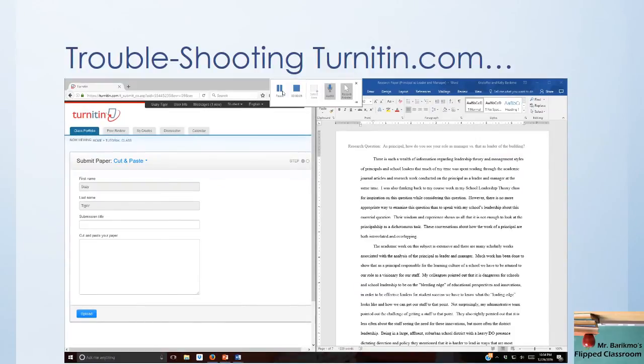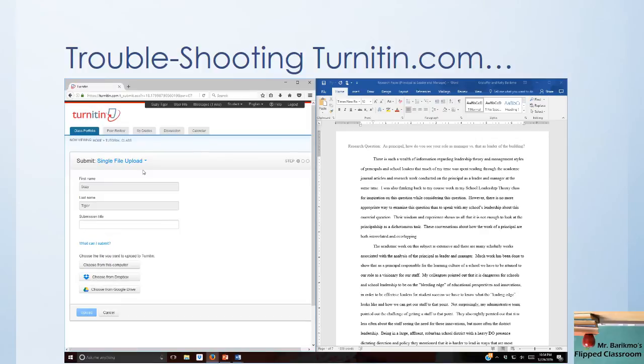One of the most common things that happens with Turnitin.com and struggles for students that I want to help you troubleshoot is how you submit your paper. Normally, when you submit your paper, for most all of you, you're going to be using the single file upload. You've already created the file. You've already created this file in Word. It's already saved as your final research paper. You've got all your formatting ready to go.